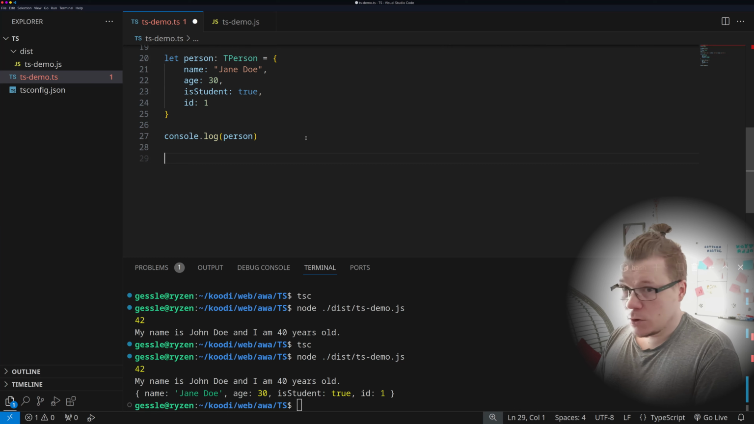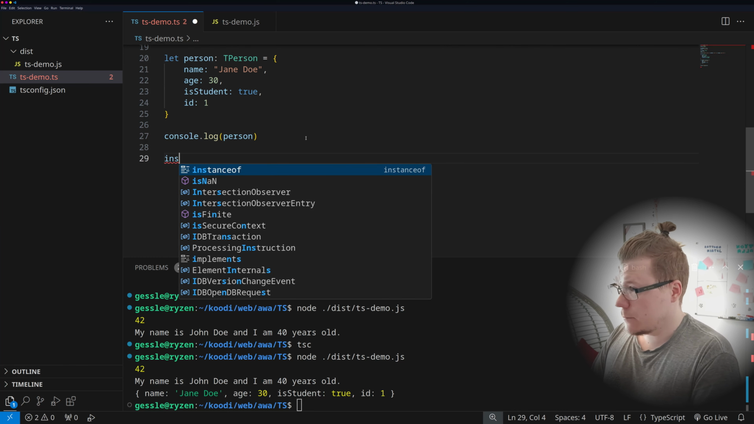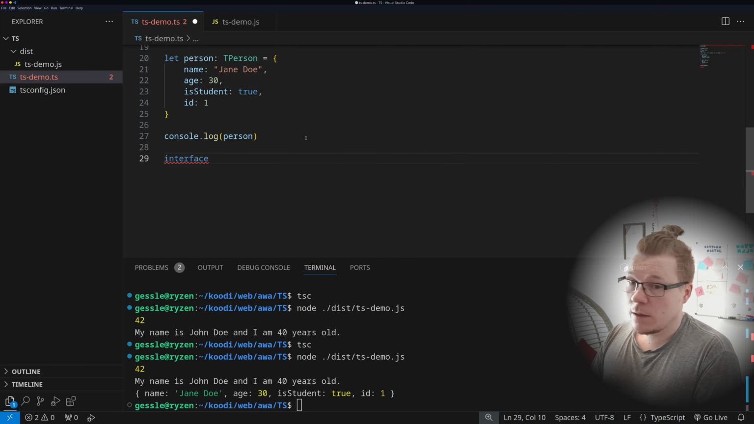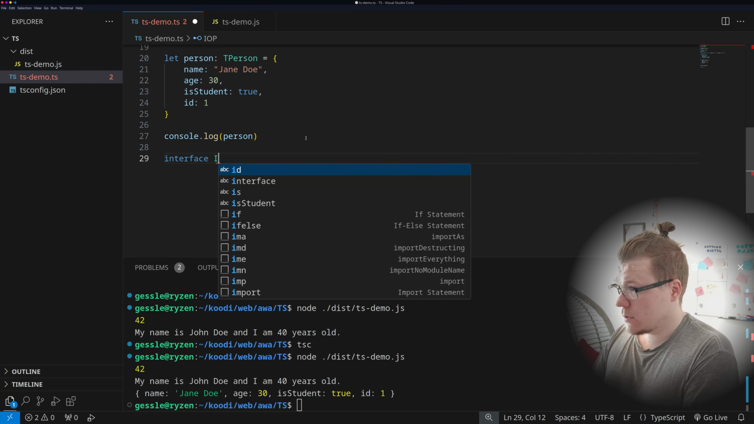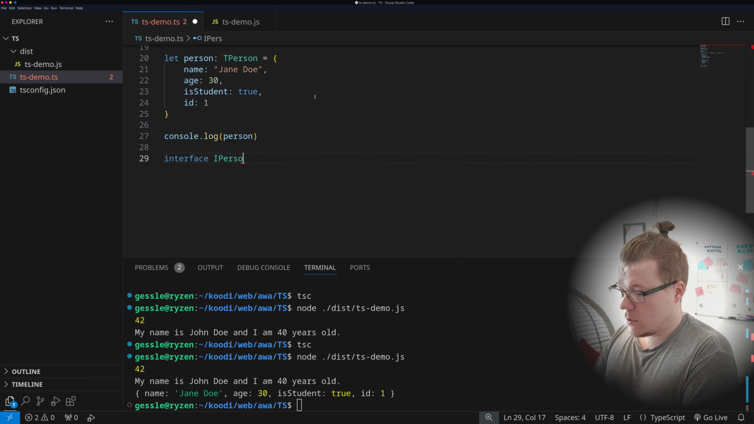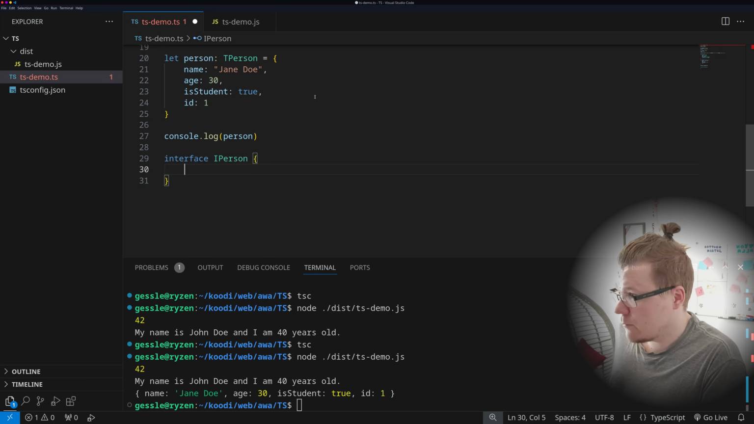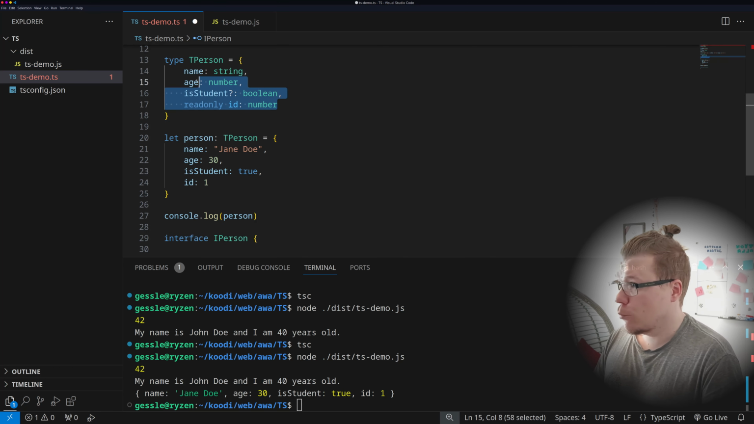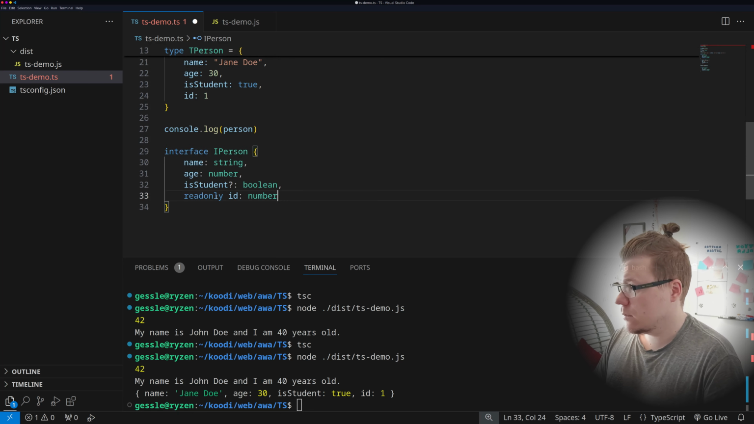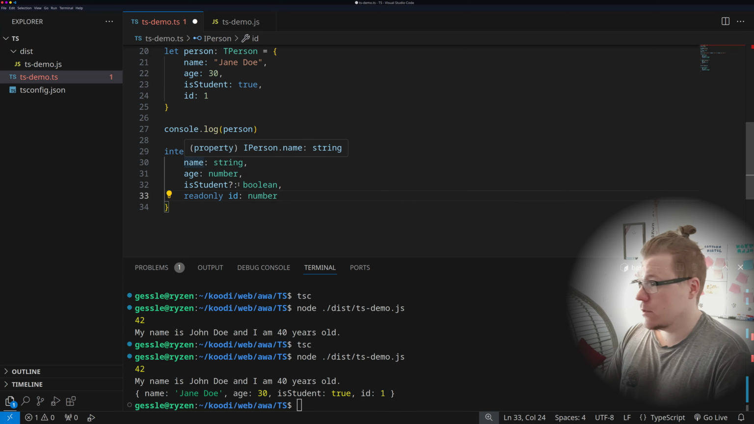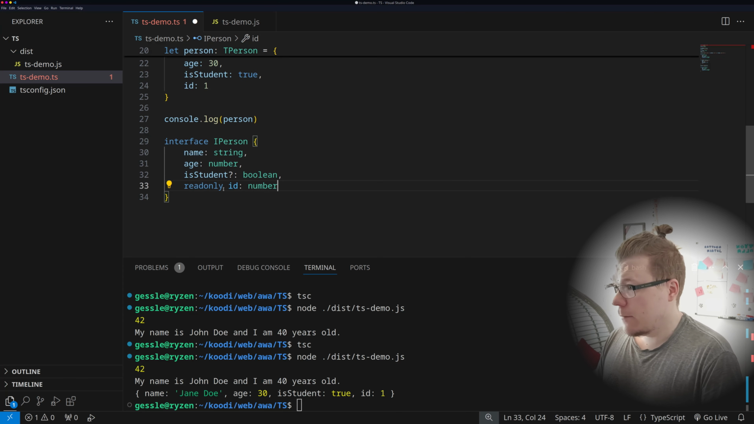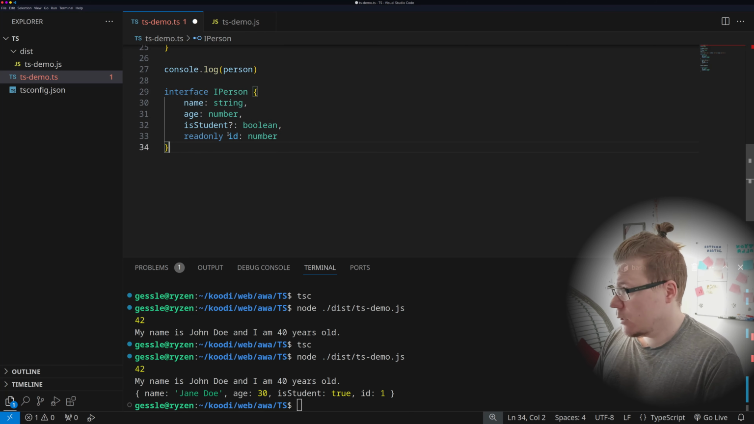Let's continue. So then there was this interface which we can modify. So IPerson, not T. So this TPerson is a type, but this IPerson is now an interface. And here we could actually copy paste these. So let's see. There is a name, age, isStudent, and this ID. And once again, we do not want to modify this ID.